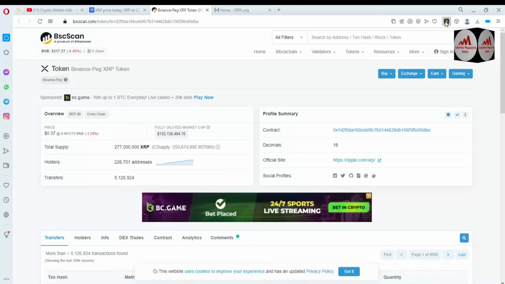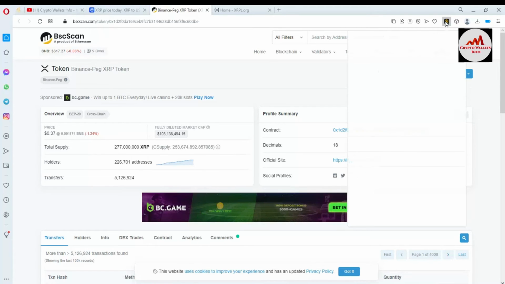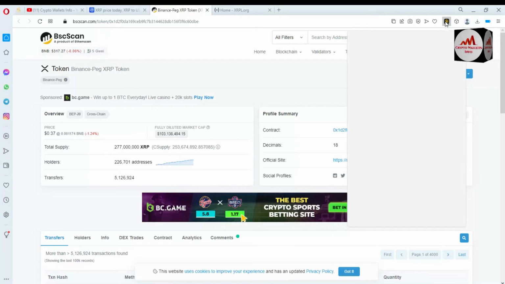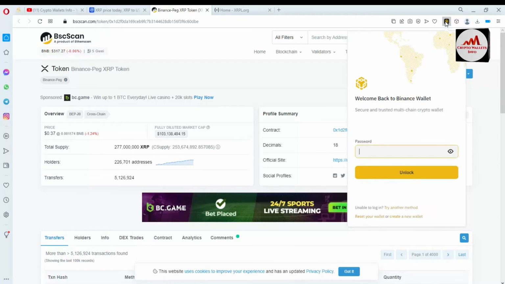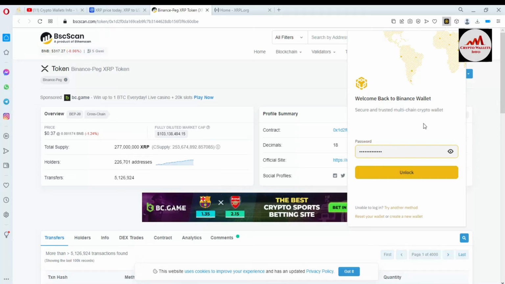Simply click on the icon that you have installed on your system. Now the wallet is going to open. Simply enter your password here, like me, and click on unlock.